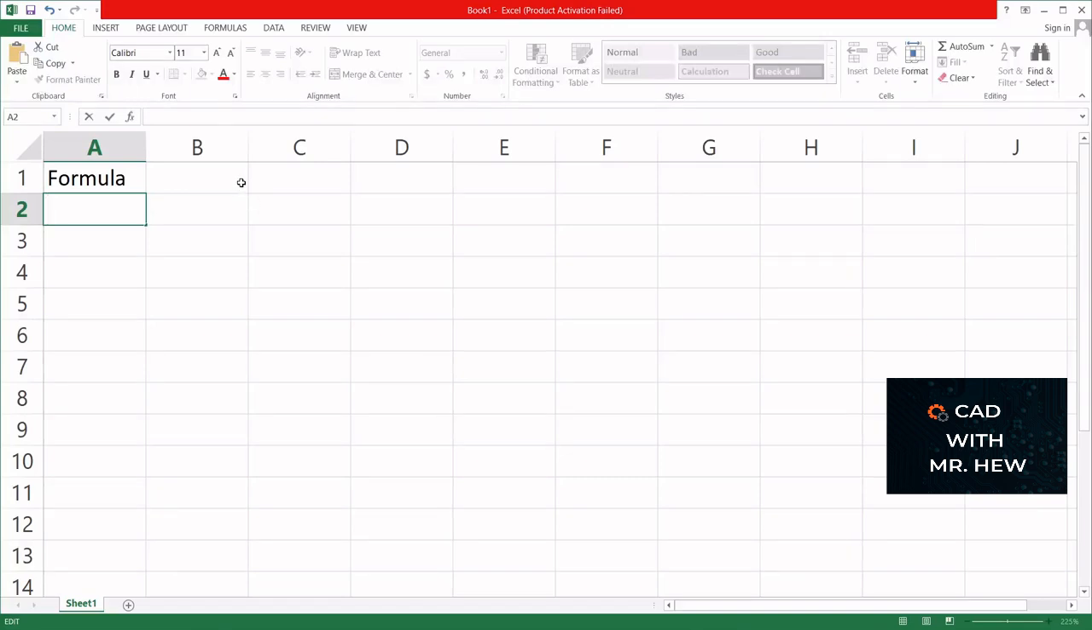The mathematical operators that we'll be using today are addition, subtraction, divide, and multiply. Use the asterisk to multiply. We're going to type some numbers here now.